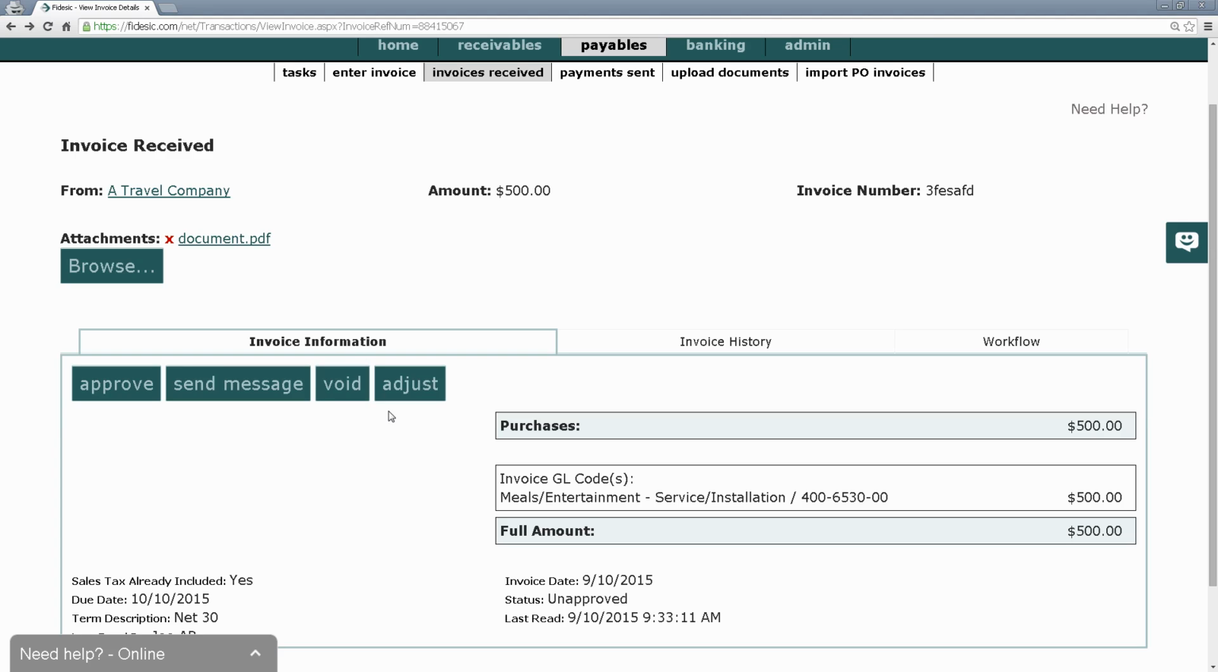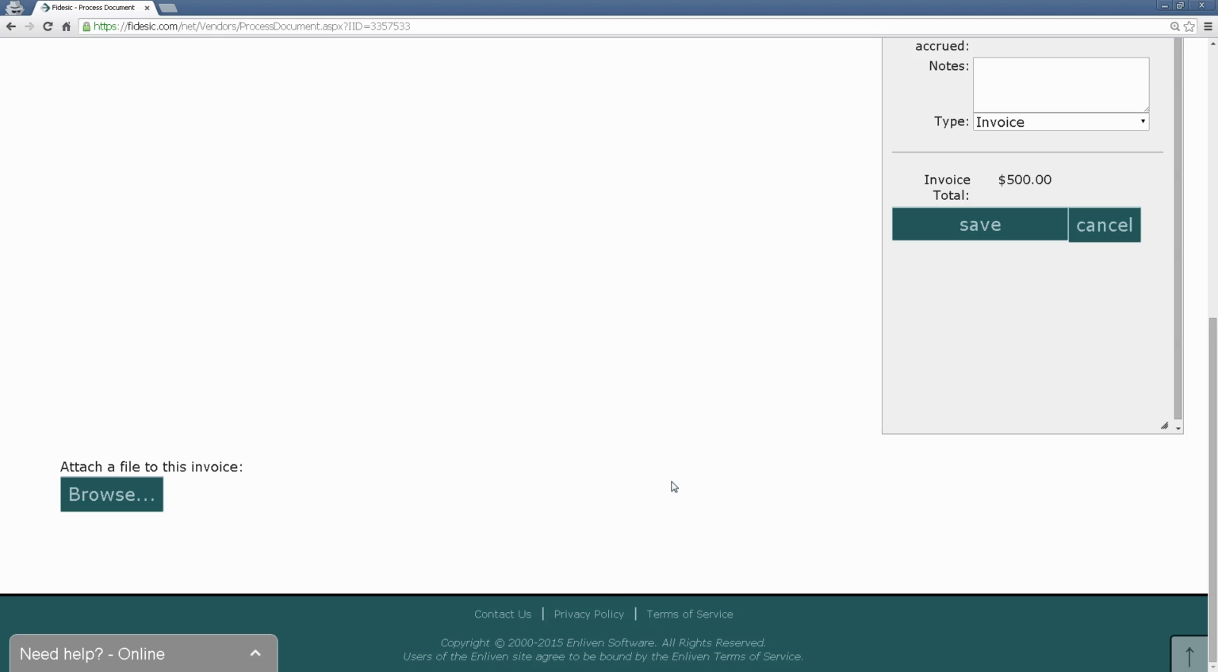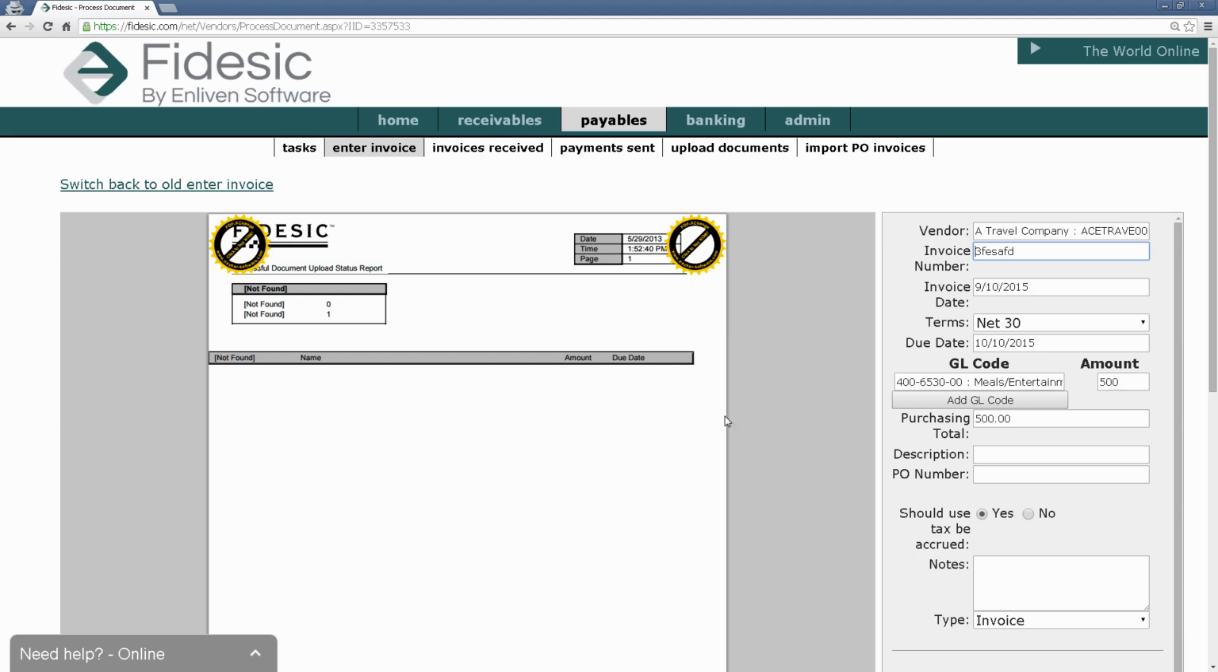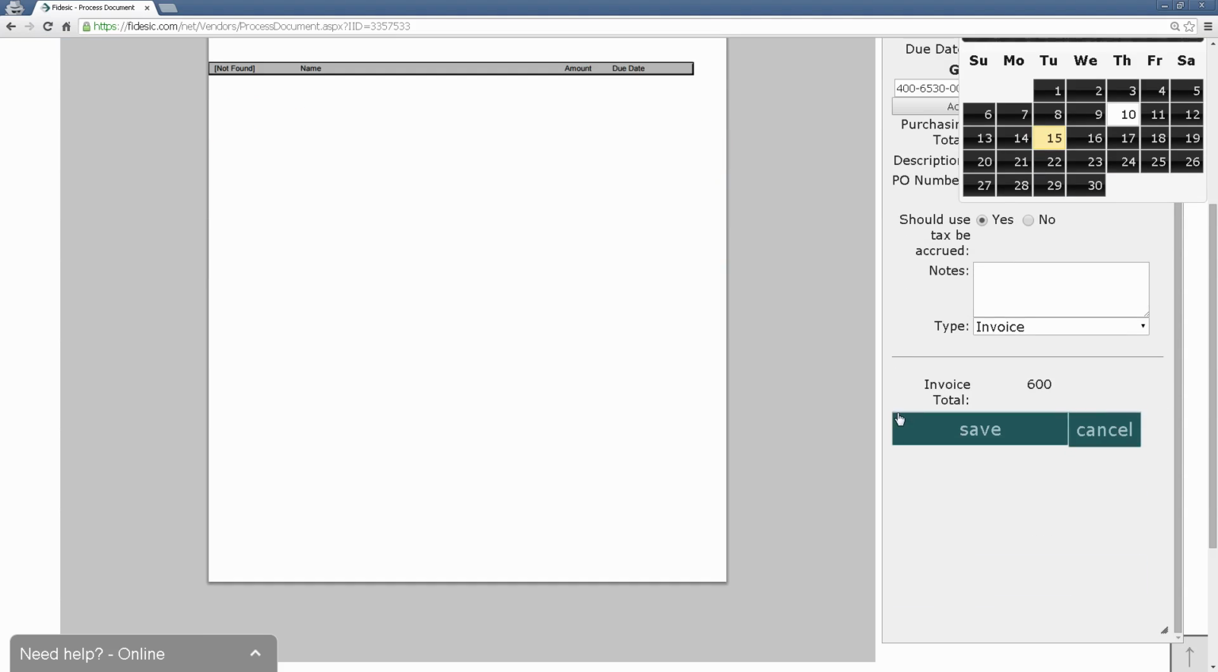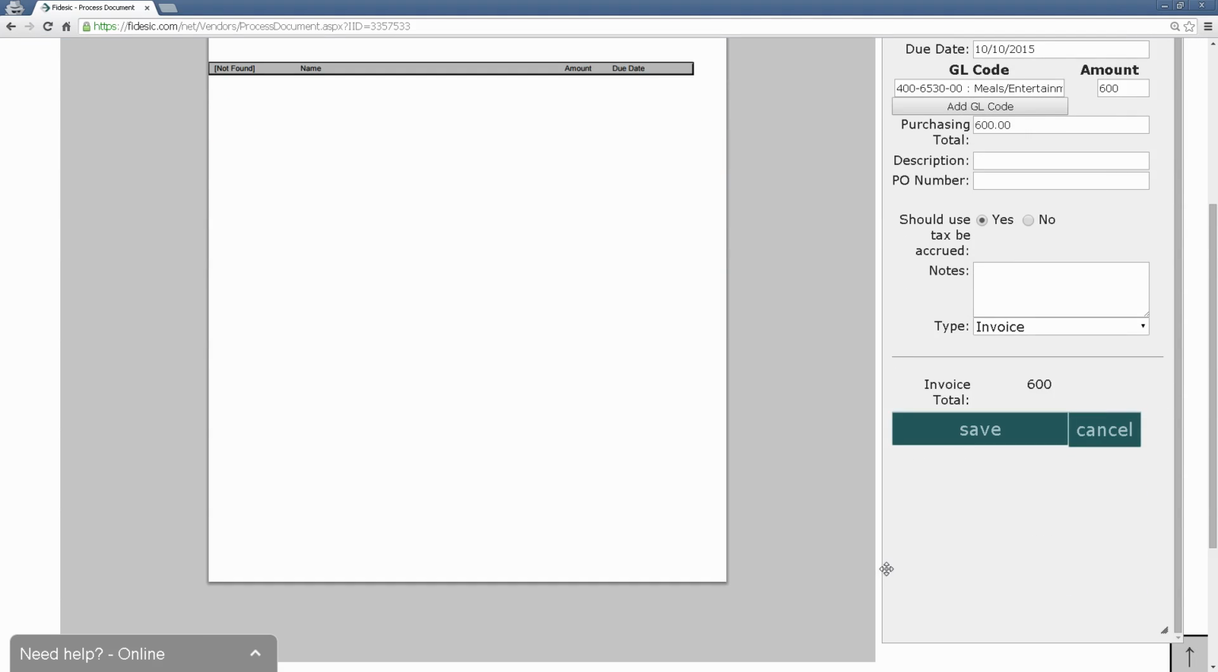You also have the option to adjust the invoice if something on it doesn't look quite right. So let's say you need to change the total dollar amount on this invoice. You can click the Adjust button, and then you will be taken to a page which allows you to make changes to any particular thing on this invoice. So you can review the PDF and then review and make a change on the document here. So like I said, let's change the amount to $600. Go ahead and click Save, and that'll be pushed back into the approval workflow itself.